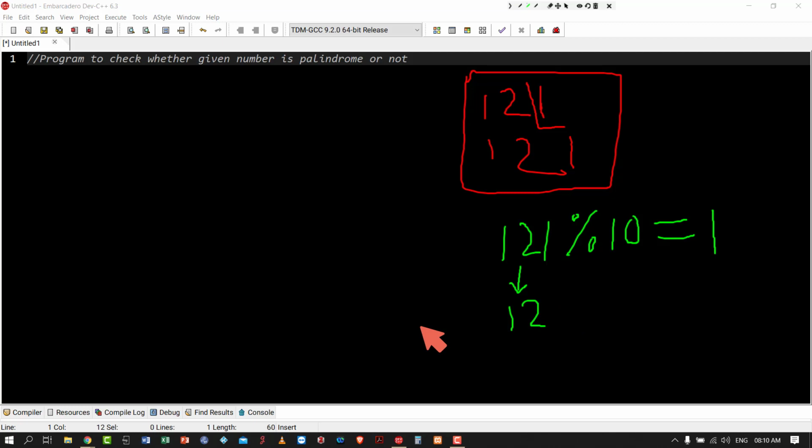Alex, is there any way to extract 12 from 121? No idea, sir. Okay, no problem.